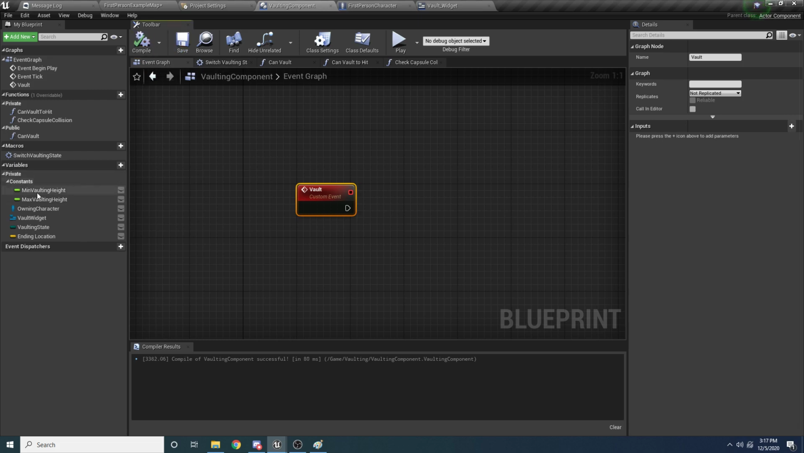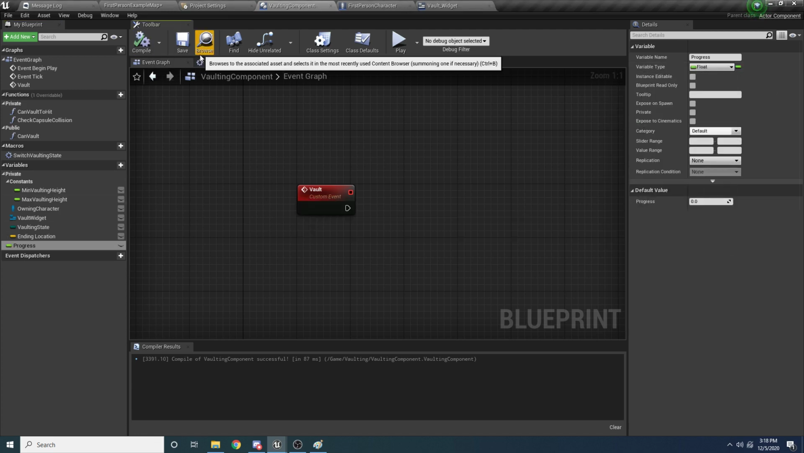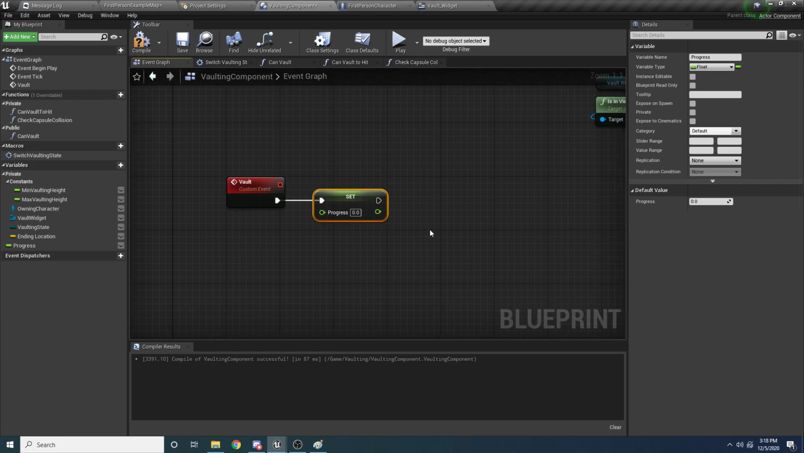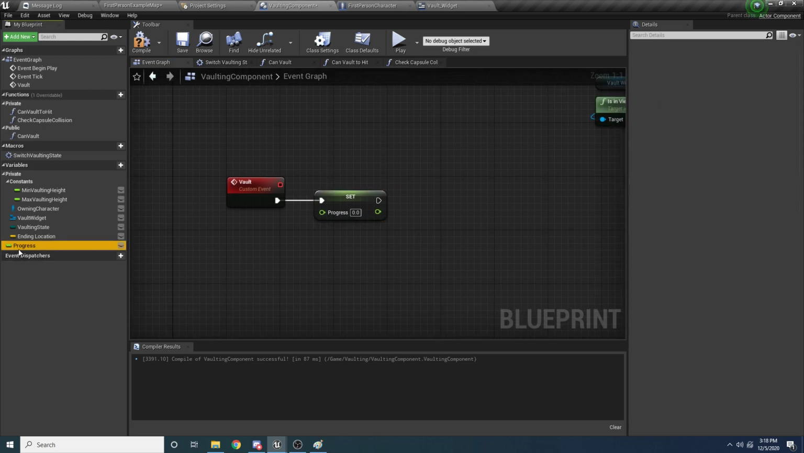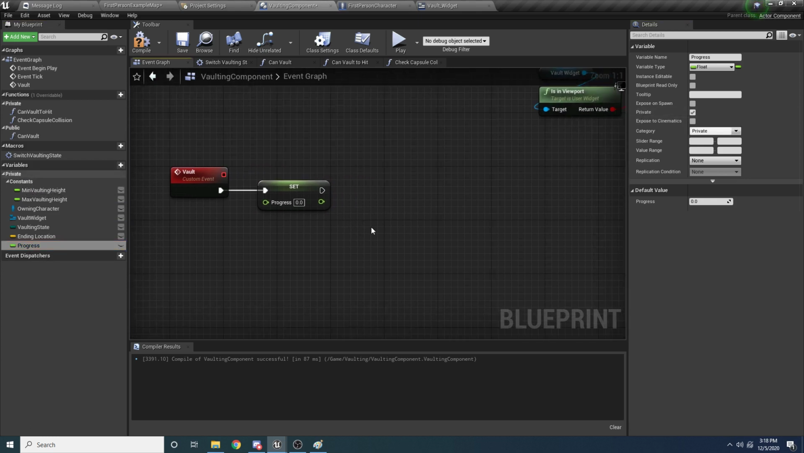So the first thing we need is a variable, and we will call this progress, and we want this to be a float. So what this is going to be, it's basically kind of like a timer, but it's going to go from 0 to 1, and when it's at 0, it means that the vault is just now beginning, or it hasn't begun yet. And then when it's 1, it will mean the vault is finished. So when we vault, we want to make sure that we set this back to 0 so that it starts down at 0 because it goes from 0 to 1. And then the next thing we want to do is let's move this to the private category and set it to private.